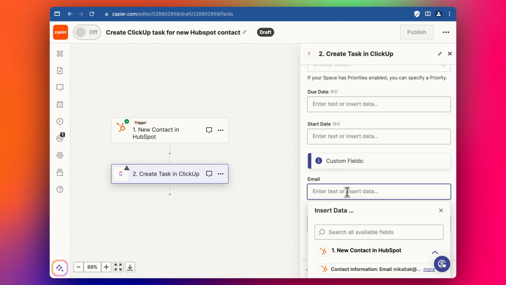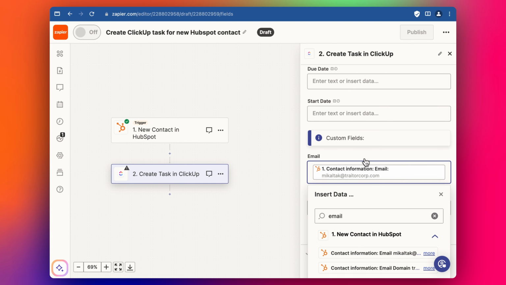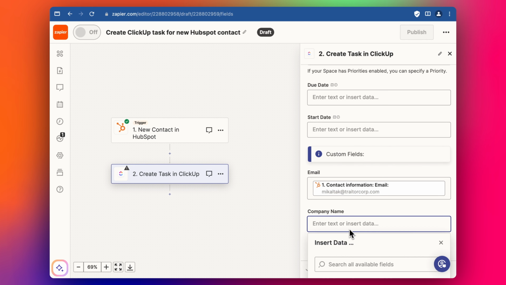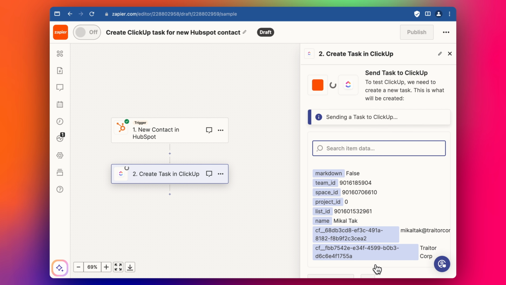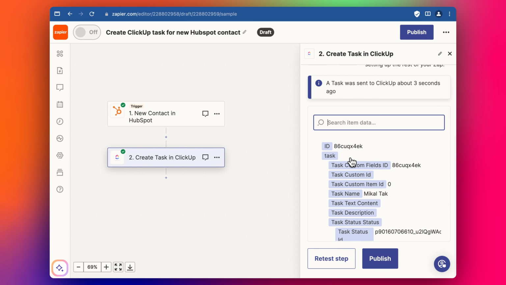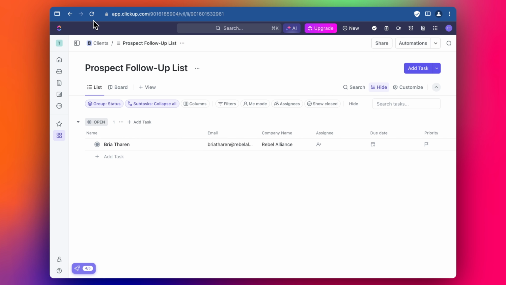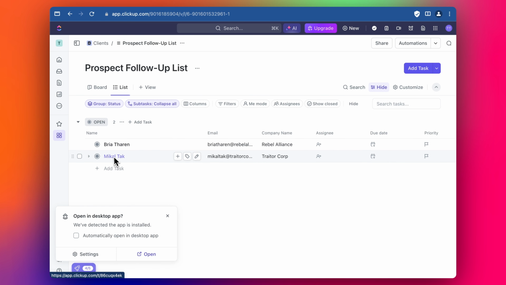Then I just need to select that. So let's pull the email in. There's the email and the company name, like this. We click continue and we can test the step. Then let's go in and have a look. I'll refresh the screen. Great. So we have the task here and it's been added in. Very easy.